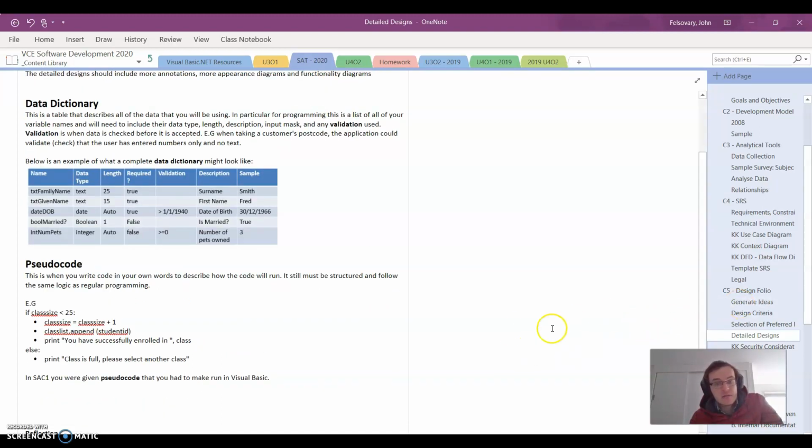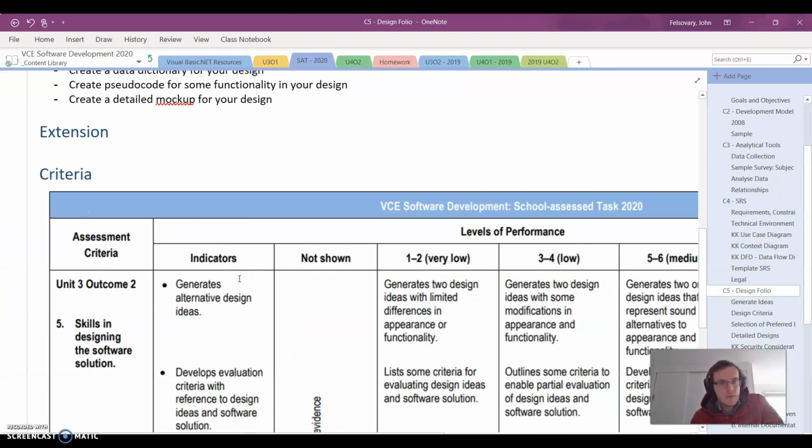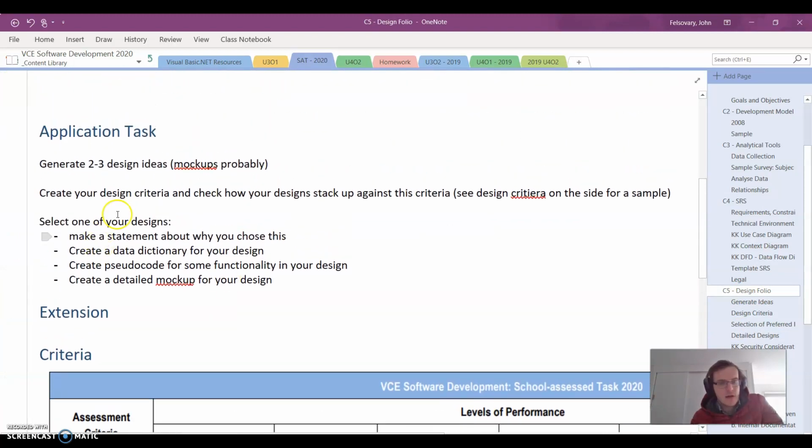That's pretty much it. Okay, if we go back here, we look at this. So your 2 or 3 design ideas, probably just drawings, right? Your mock-ups. Then your design criteria to check how your design stacks up against the criteria. Choose one of your designs and then detail it. All right, so a statement about why you chose it, data dictionary, pseudocode, and a detailed mock-up, depending on how detailed your initial ones were.